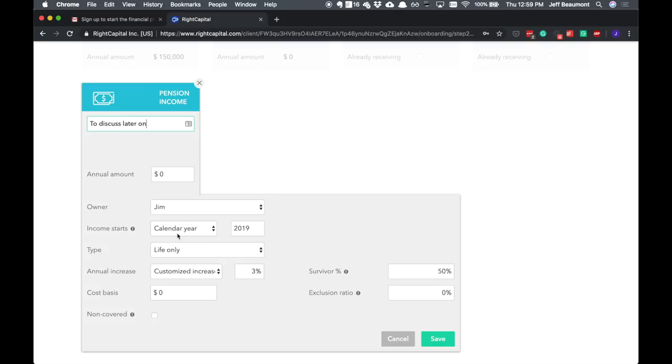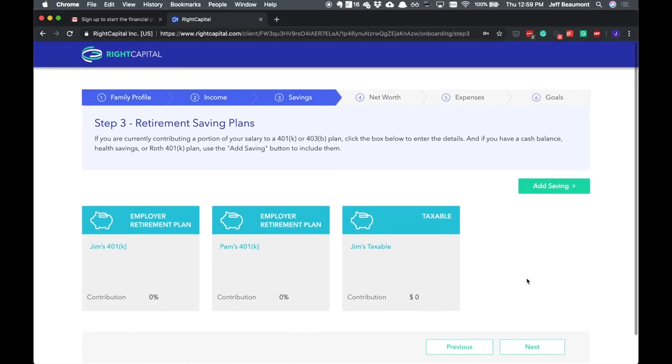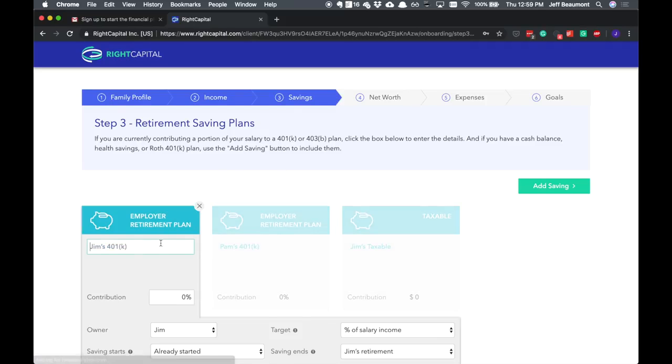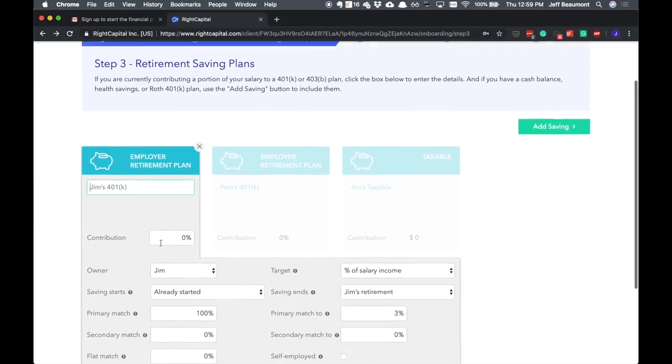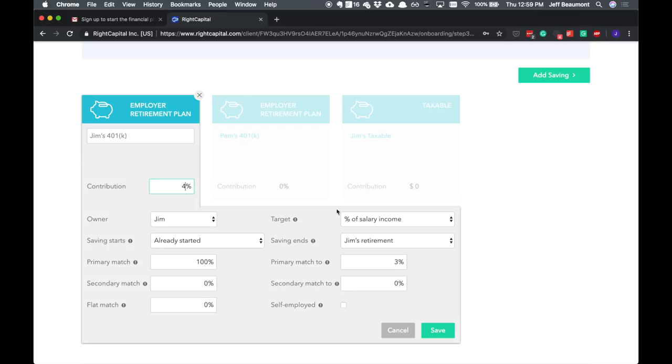I'll click Next and go to the Savings section. Savings is where we enter our annual contributions, not balances. We'll enter our account balances on the Next tab. If you are contributing to an employer plan, click on this card and input your contribution. We'll enter any balances such as IRAs, bank balances, or other investments on the next screen.